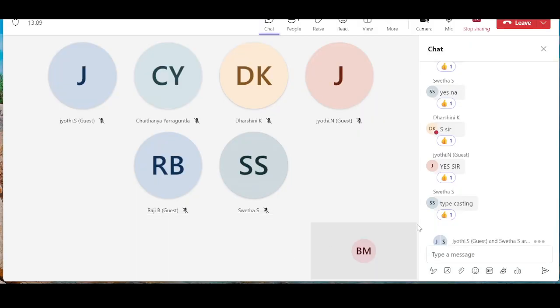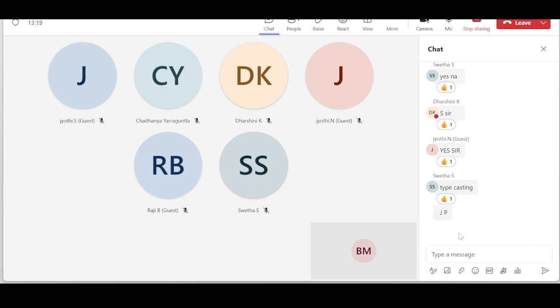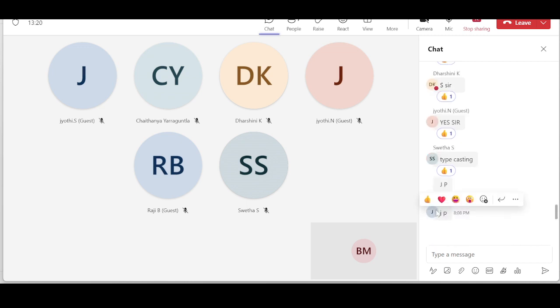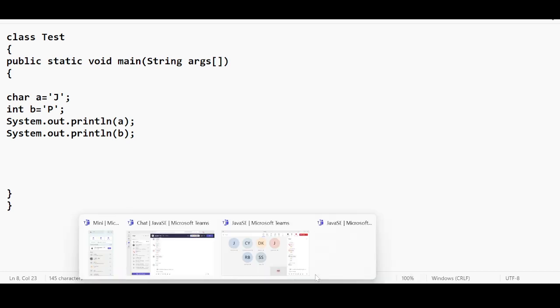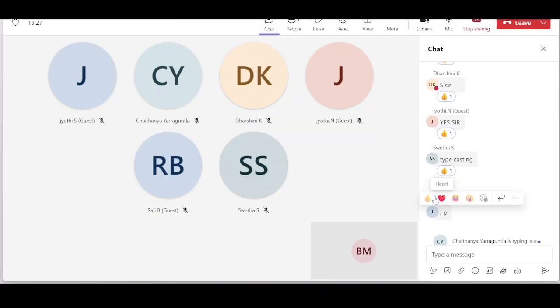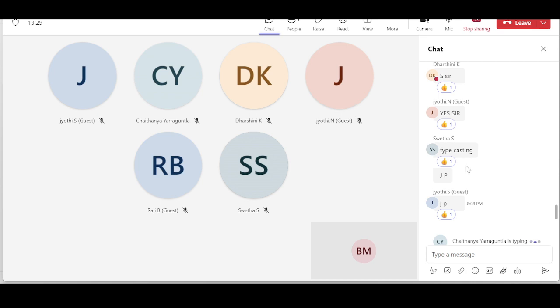JP. Okay, people are saying JP. Good. Everyone has to answer. Raji, Jyoti, Chaitanya, everyone has to answer. This concept is very important. Darshini.